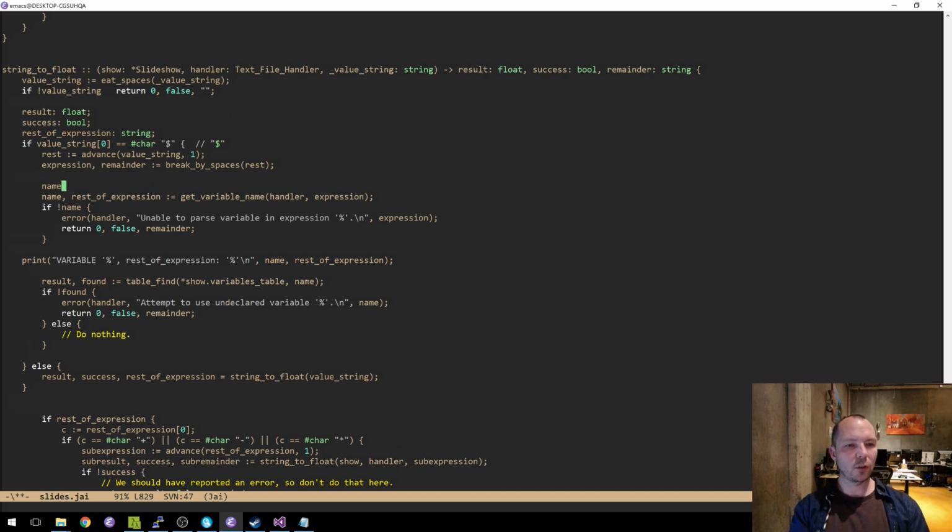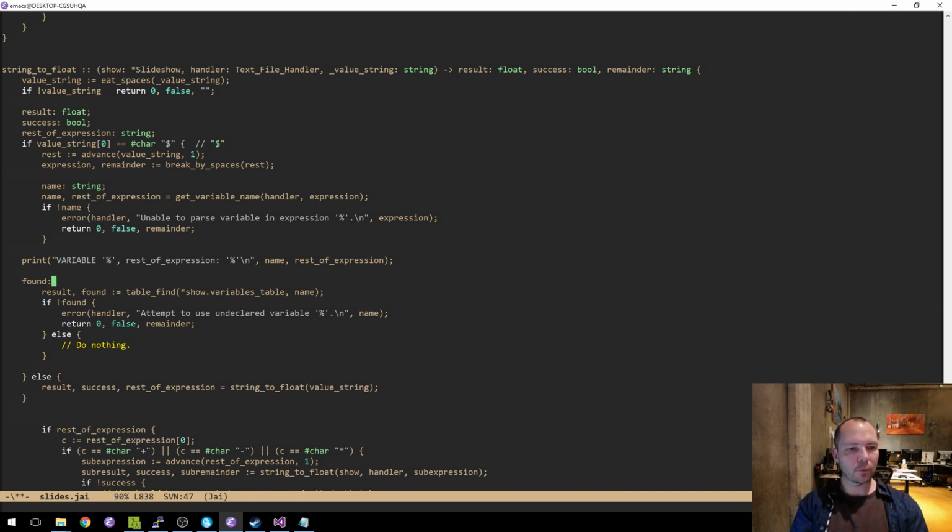My indentation is wacky because of the, yeah. So name and rest of expression, we get the variable name and the remainder into there. We look up the variable. Not a boo, a bool. Okay.